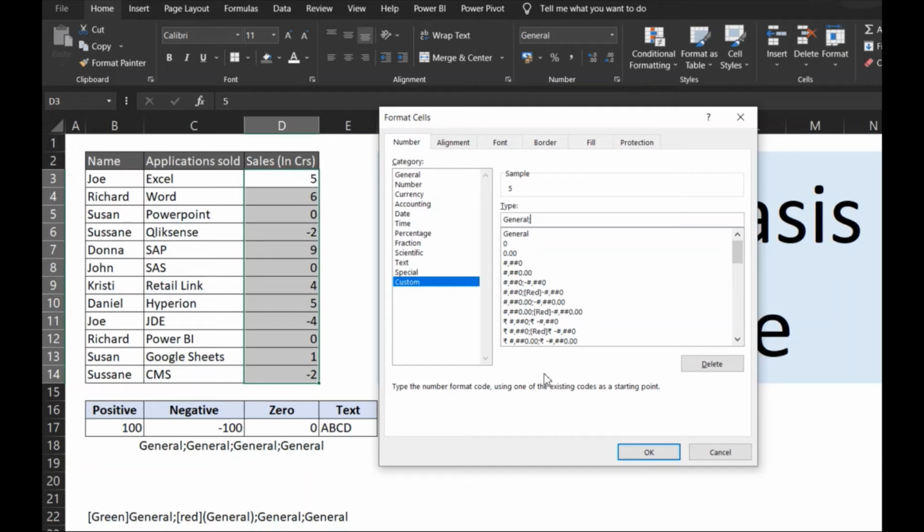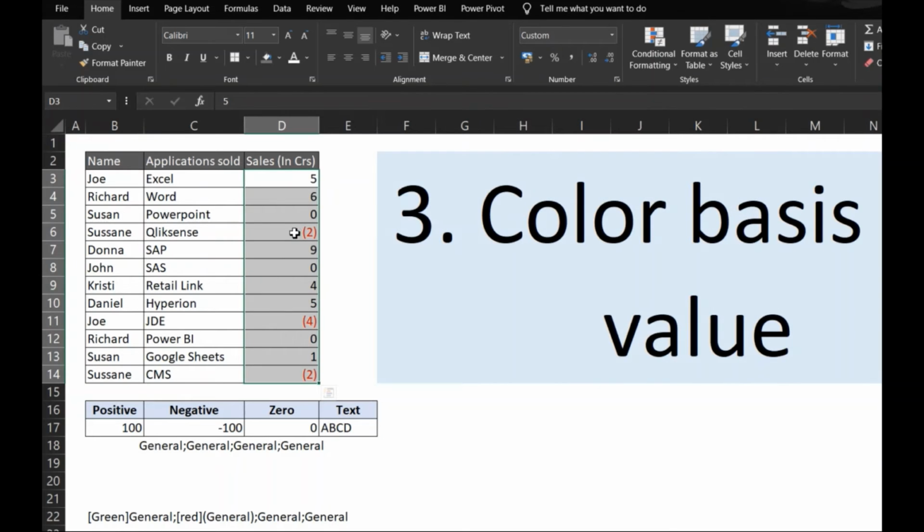So I'll mention in square brackets red, square brackets close, and I want to show the negative values in brackets. Green, sorry, red, general, bracket close, and then general, third, and then semicolon, fourth, general. I click on OK. See, the negative values are shown as red now.